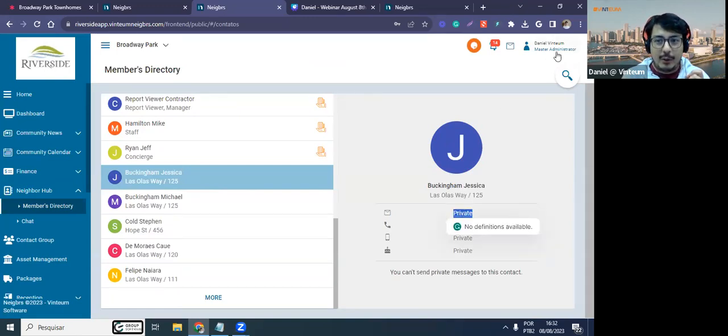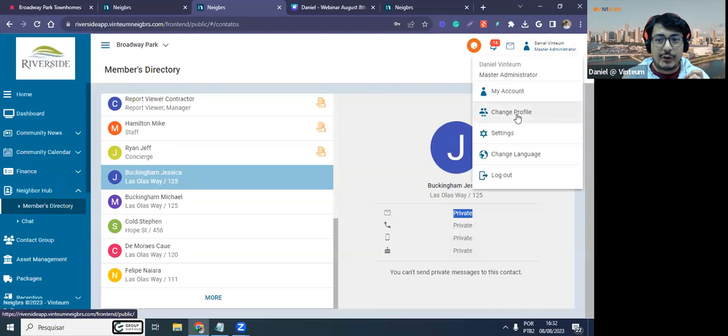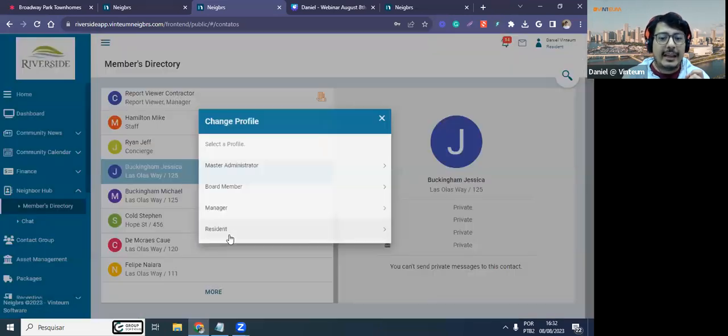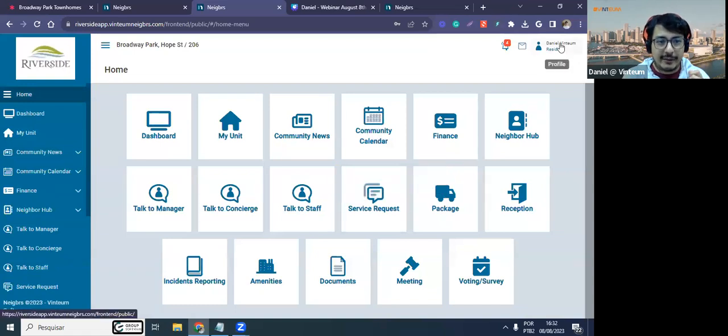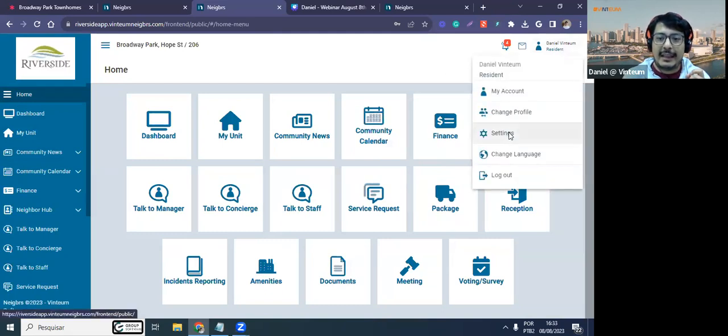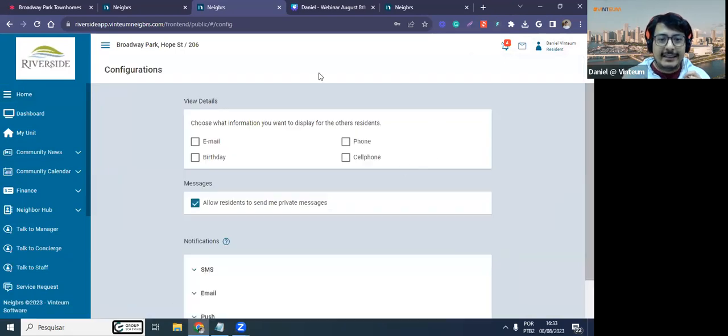Then Jessica or a resident can come here and choose to share any or all that information. Let me show you. I'm going to change back to my resident profile here. I am now seeing the system as a resident. I'm going to click here on profile and click on settings. This is how, as a resident, I can decide to share any of my private information to other residents.